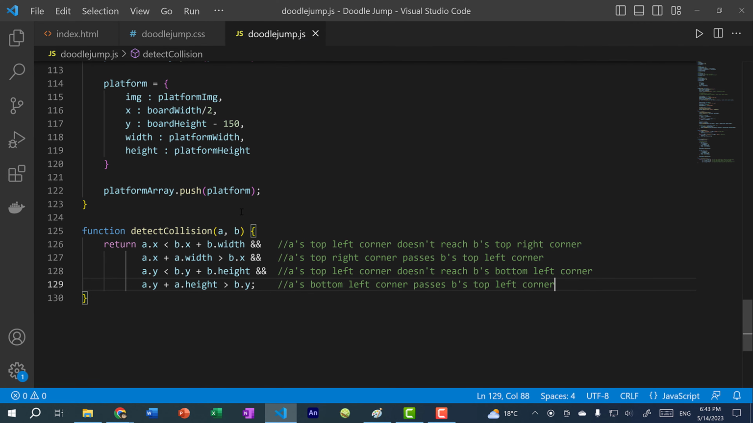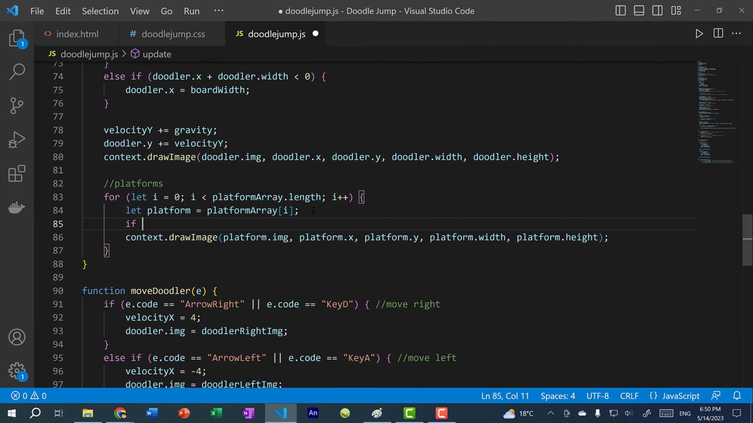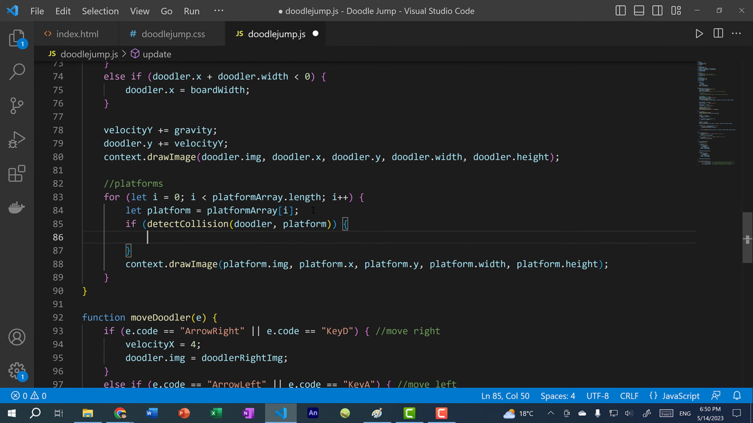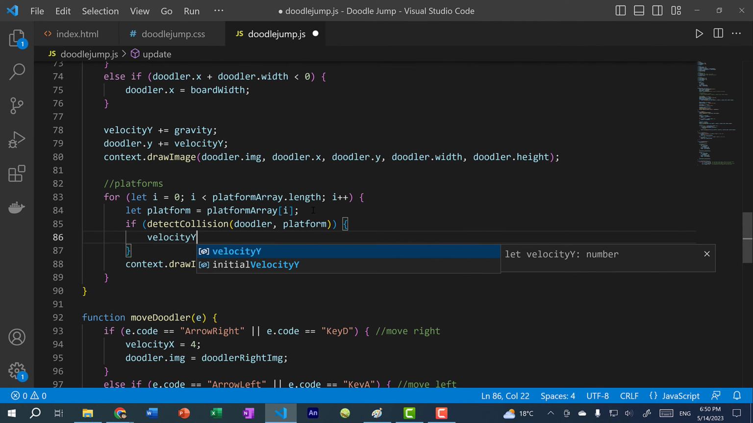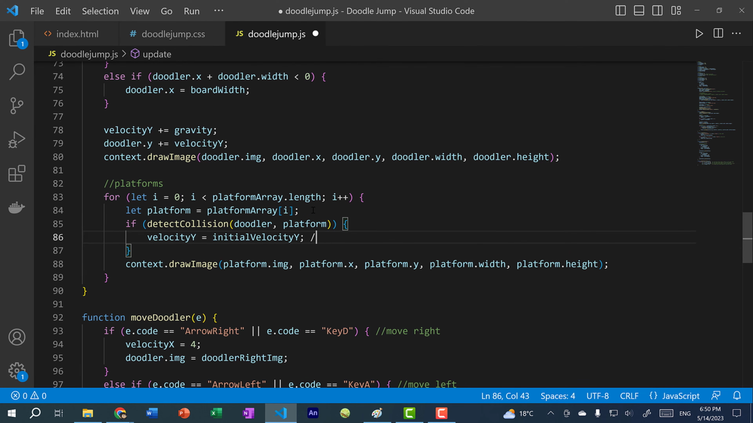Alright, so this is our collision detection formula for detecting the intersection between two rectangles. Now that we have our formula, let's go ahead and apply it. So let's go up here, and within this for loop, I'm going to add a check. If detect collision between doodler and platform, we're going to set velocity y equal to initial velocity y. So we're just going to jump off the platform.